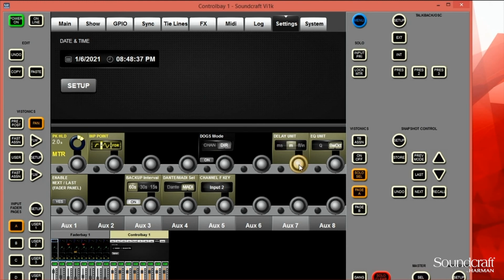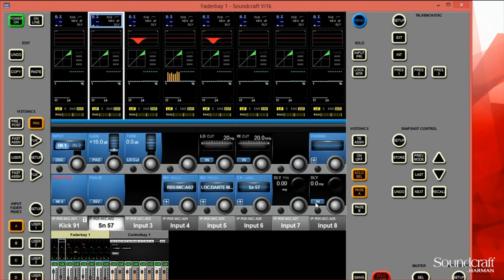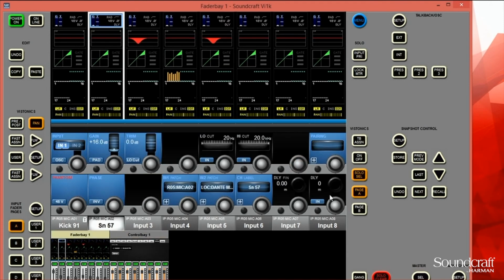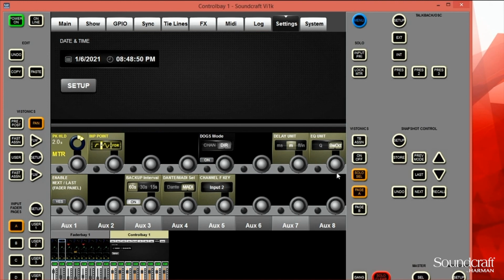Then delay units refers to all the delay units on the console. So for instance, on the input delay, this unit here, at the moment it's milliseconds. You can make it meters if that's a bit more handy for you. Now it's meters. And then also EQ unit.